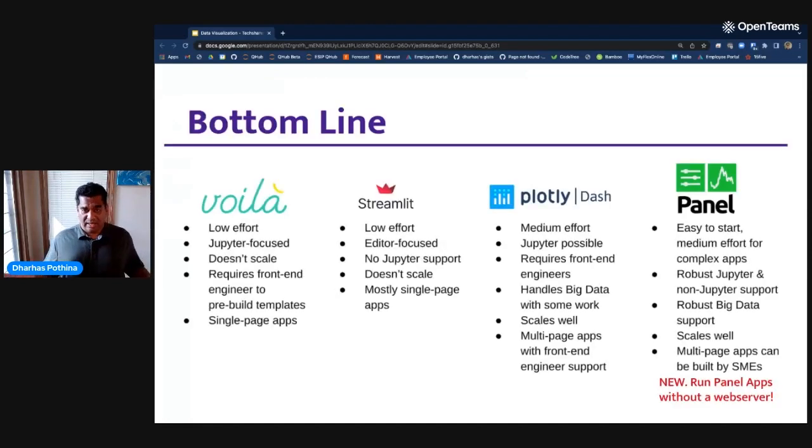So at the bottom line, this is my overall status. Using Voila and Streamlit are the lowest effort for a newbie, for someone who doesn't know much about plotting and building dashboards. Voila and Streamlit are fairly low effort, with the caveat that Streamlit really requires you to use an editor, an IDE. It doesn't really map to people who are comfortable in Jupyter.